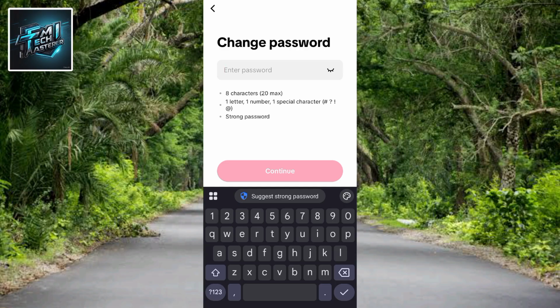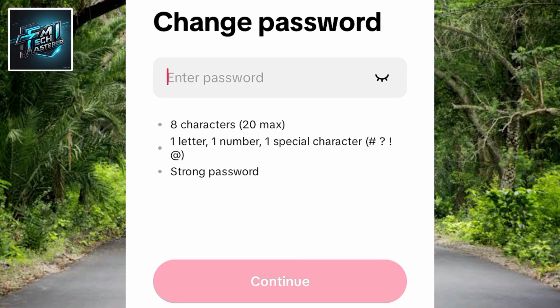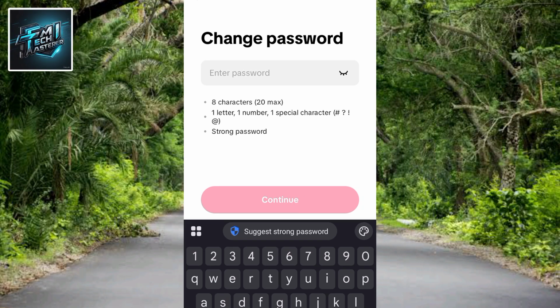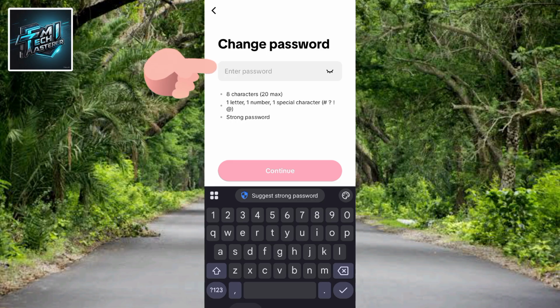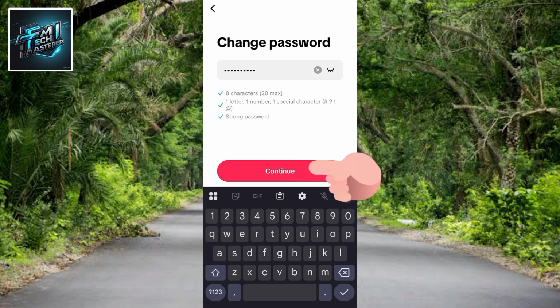Then right here it says change password. So what I'm going to do now is to go ahead now to create a new password, to type in the new password. And you can see there it says it must have at least 8 characters, it must have 1 letter, it must have 1 number, and also 1 special character, which include question mark, exclamation mark, and the rest of it. So let me go ahead now to input my new password. Let me go ahead now to type it in. You can see I've typed in my new password. So what I'm going to do now is to tap on continue. So let me tap on continue.